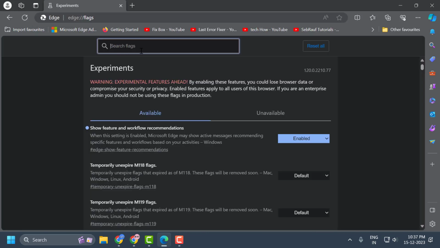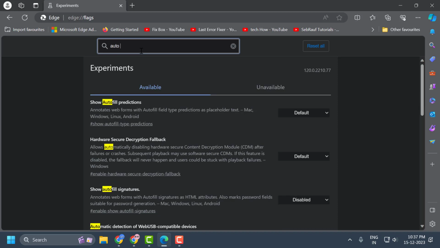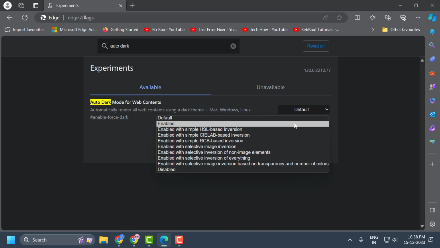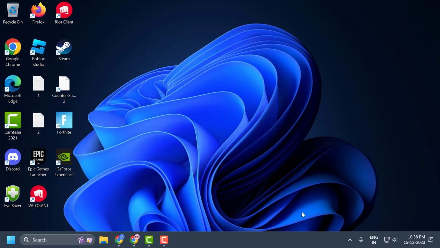In search flags, you just need to search for auto dark mode. It comes up: auto dark mode for web contents. Automatically render all web contents using a dark theme. Click on this drop down and select enabled, and select restart for the changes to take effect.